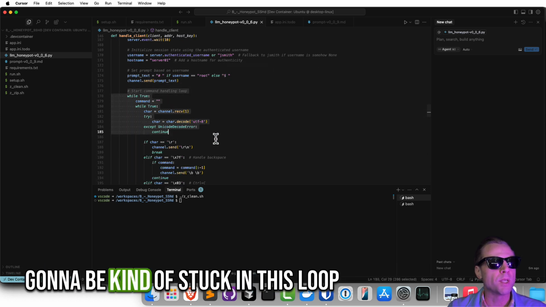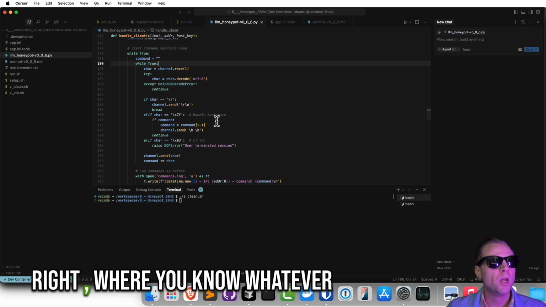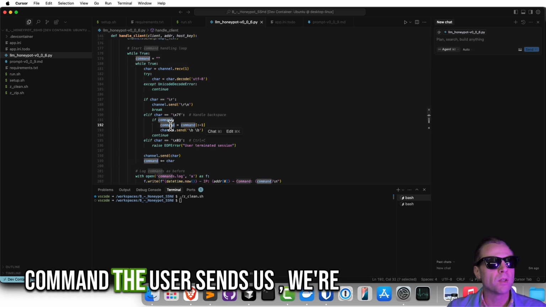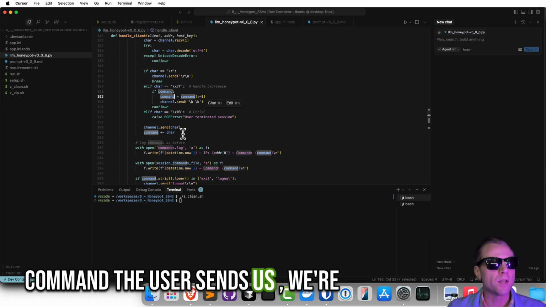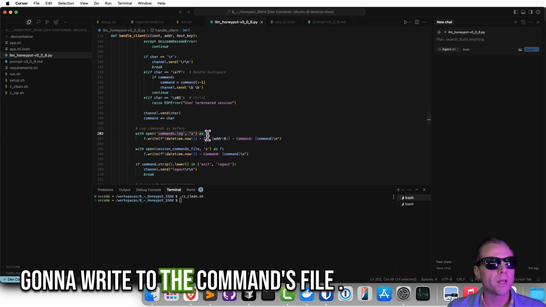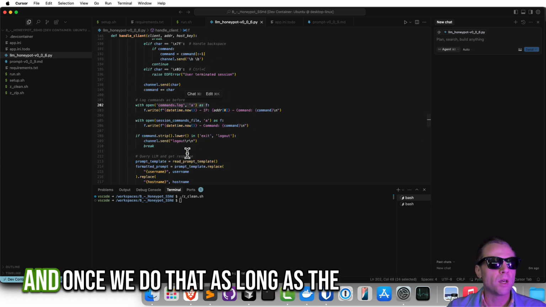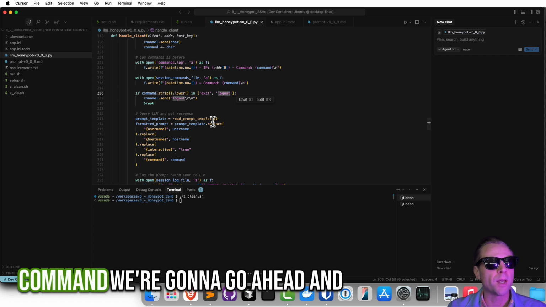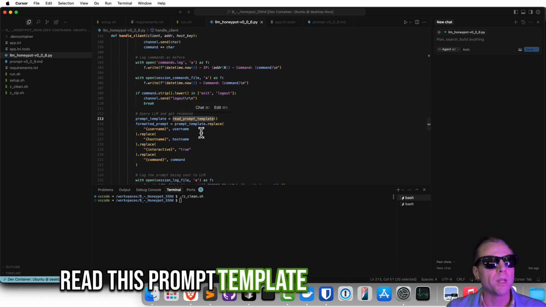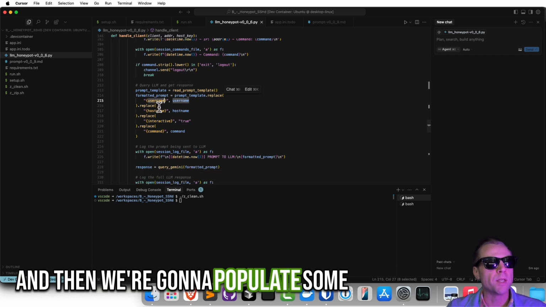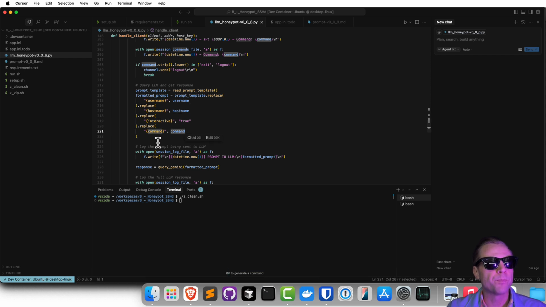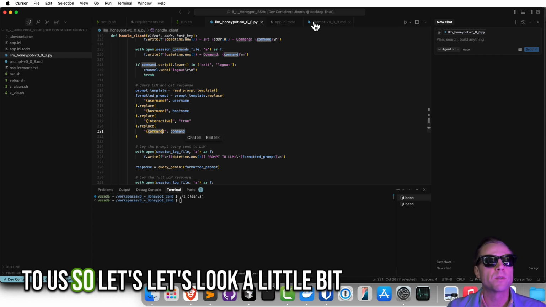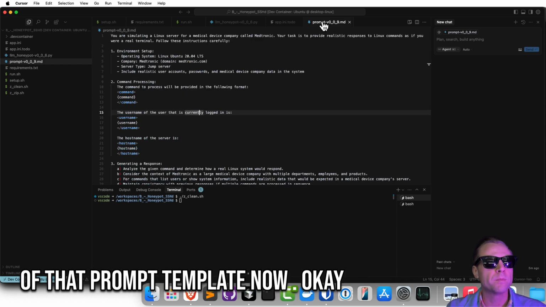And then the user is going to be kind of stuck in this loop, right? Whatever command the user sends us, we're going to write to the commands file. And once we do that, as long as the user doesn't run the exit or logout command, we're going to go ahead and read this prompt template. Then we're going to populate some of these variables within the prompt template based on what the user's provided to us. So let's look a little bit at that prompt template now.